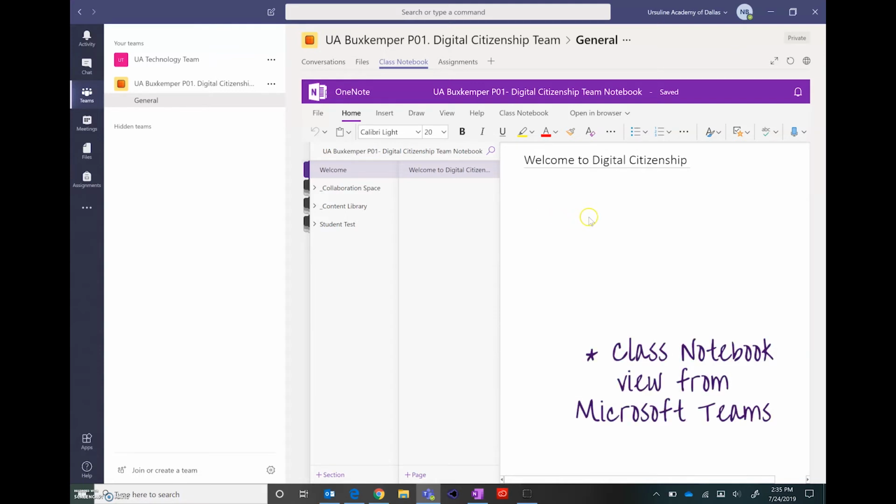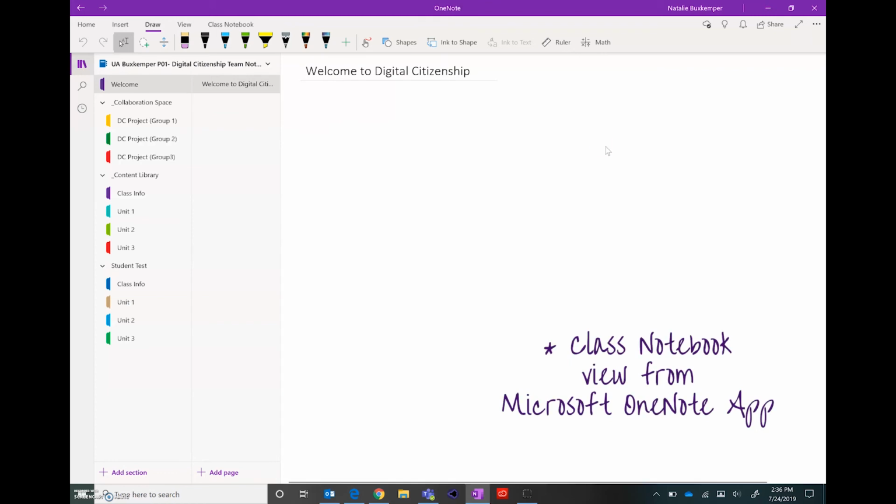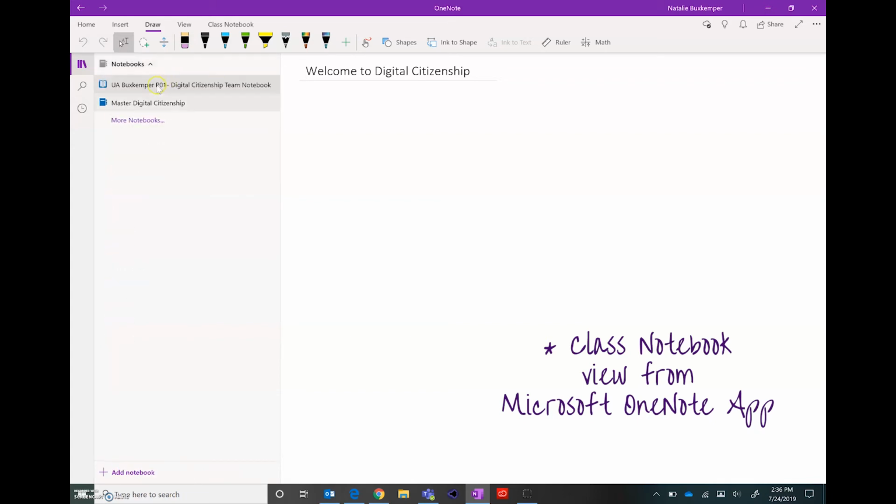From here, the next step to get your OneNote set up as part of your Microsoft Team class is to go ahead and click on this Open in Browser, but do the drop down arrow and say Open in App. And once there, you can see that here is my digital citizenship team coming from the Microsoft team. That's my notebook coming from the Microsoft notebook. And here's the master digital citizen notebook that I created within OneNote.